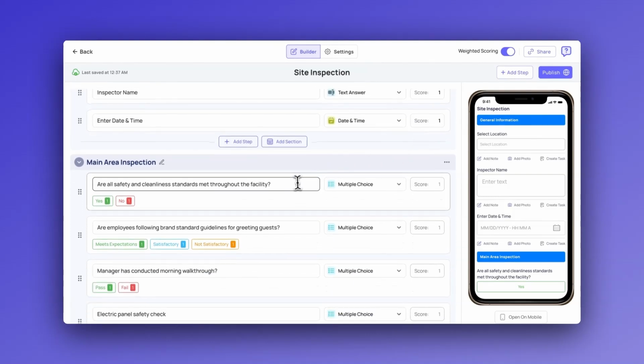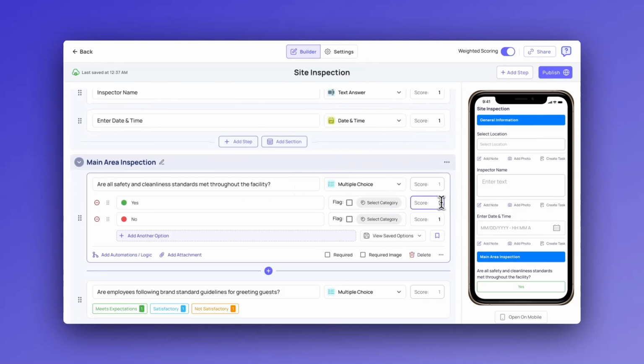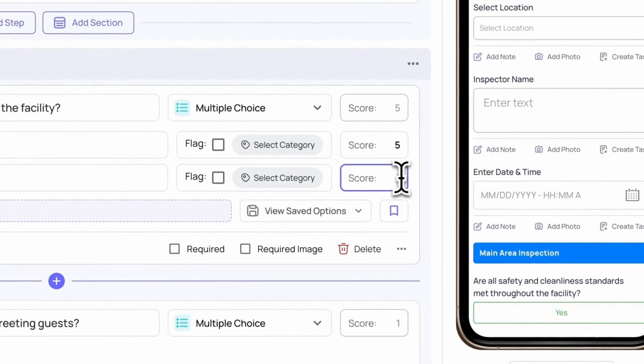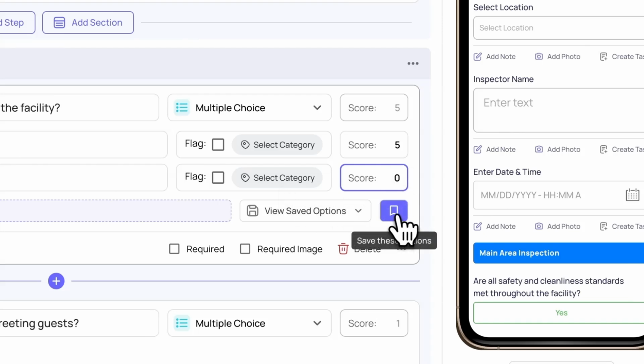Let's take this multiple choice question here. We can change the weighting of this question so that the yes response is equal to 5 and the no response is equal to 0. This will weigh this question higher than other questions in this form.